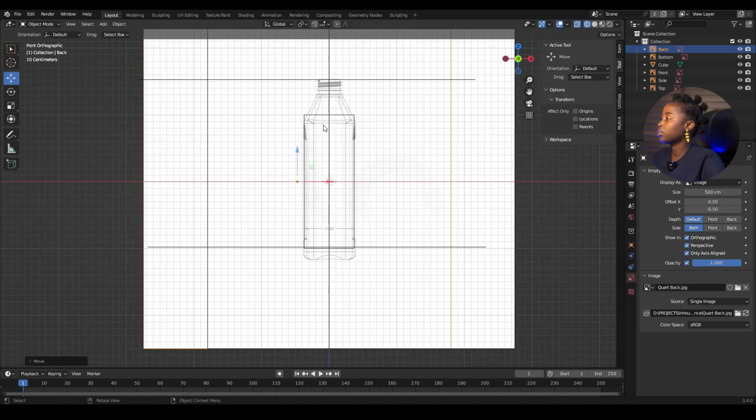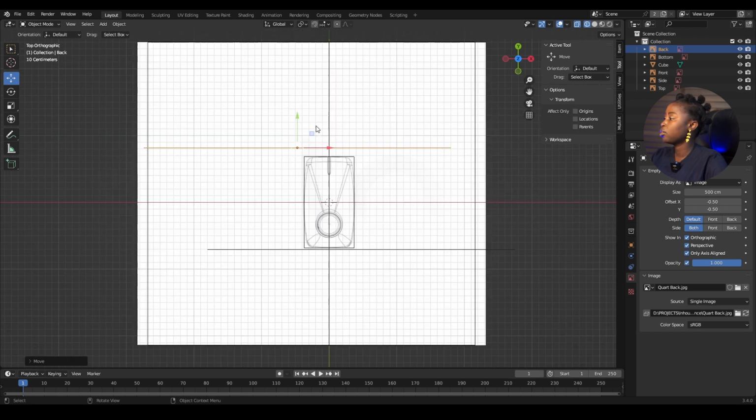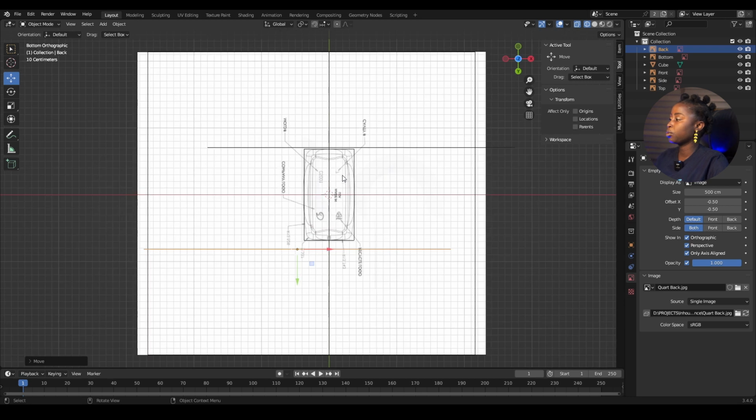So if I go to the front, this is the front. The back, this is the back. The side, this is the side. The top, this is the top. 9 to go to the bottom, this is the bottom. So you can start modeling and start dragging and extruding and doing all that interesting modeling.